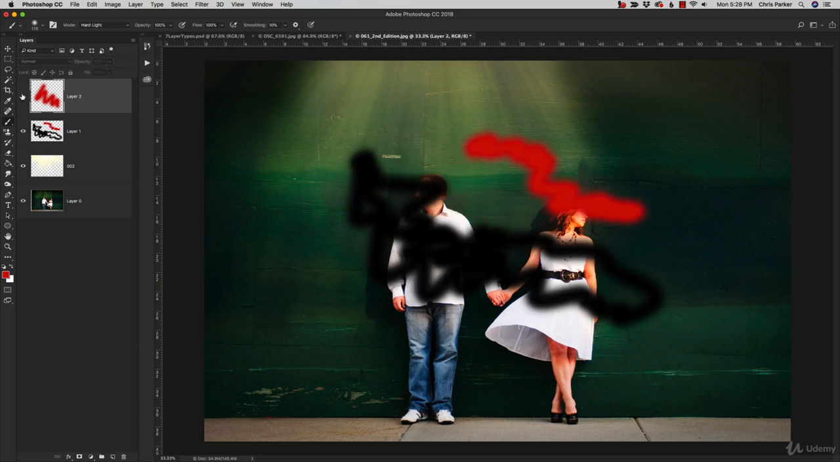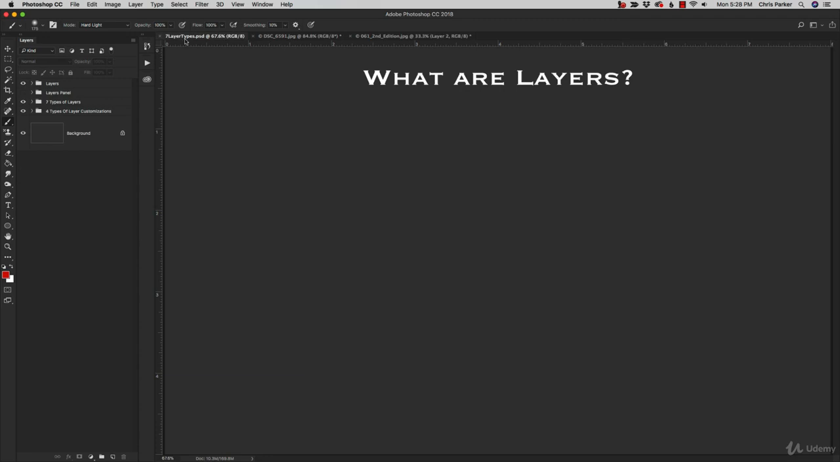Now at this point, I'm probably going a little fast, but remember this is just an overview, and in this section and many more to come, we will be using layers a lot. So don't worry if this doesn't make sense yet. There's a lot to learn about layers, and we're going to take each part of the layers one step at a time. So let's go ahead and look at all the different types of layers and customizations.